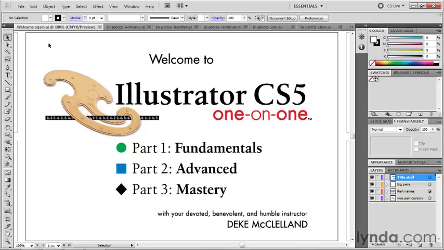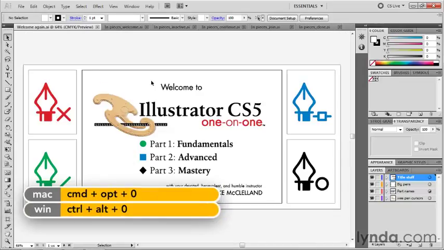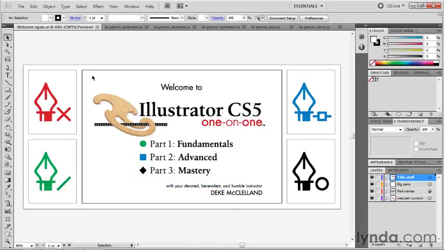I took the welcomeagain.ai file, and I'll press Control-Alt-0 or Command-Option-0 on the Mac to zoom out so that we can see all of its artboards. And I went ahead and exported the first 5 artboards because we didn't need the 6th one, the one that includes all the others. The first 5 artboards I saved as independent documents. And here's how I did it.